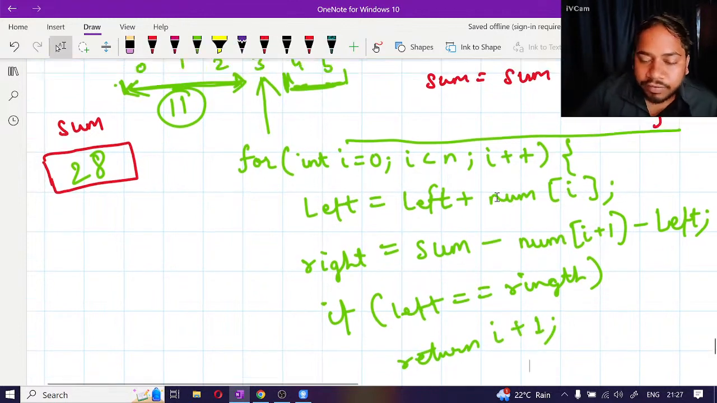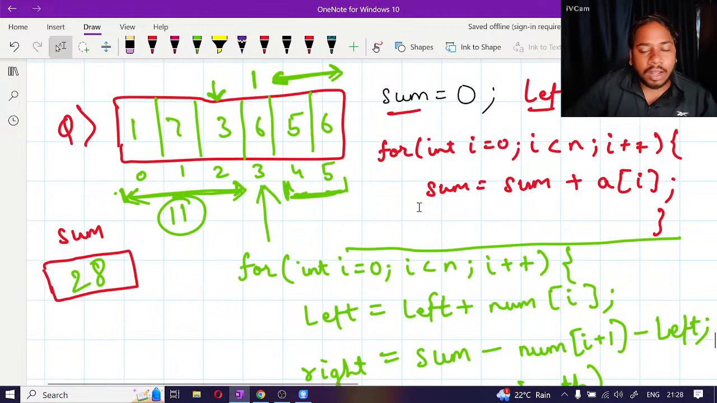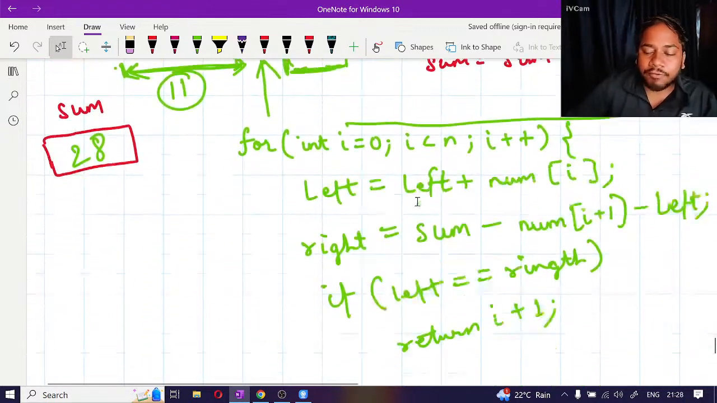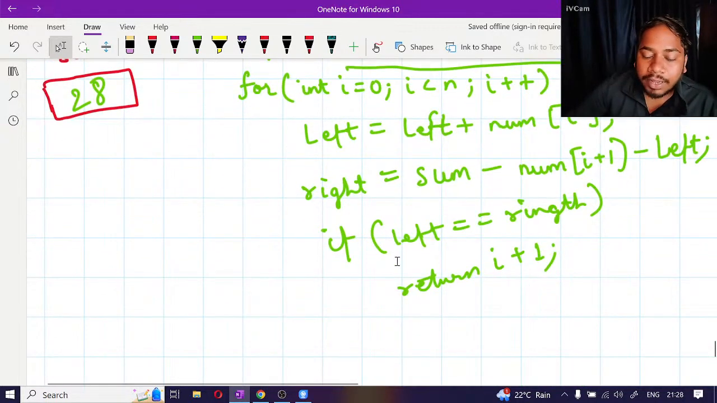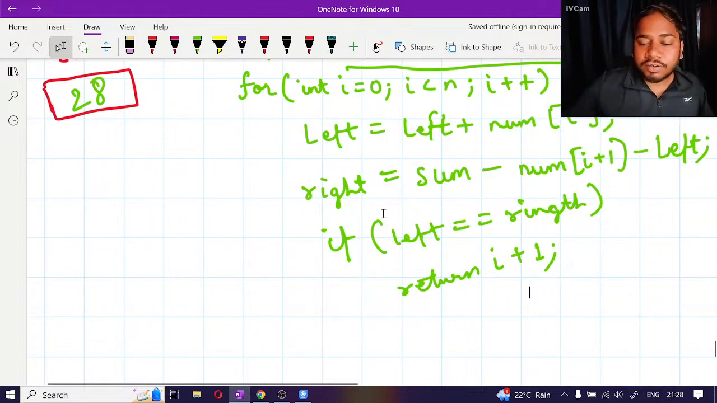Okay sir, we are getting this, but please write the code first, then again we will try to understand it. And one more thing: if we do not get a pivot element, then we will directly return -1. Understood this, sir? Please write the code first, then we will understand it better. Okay.